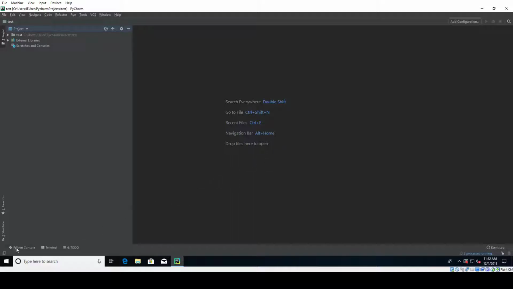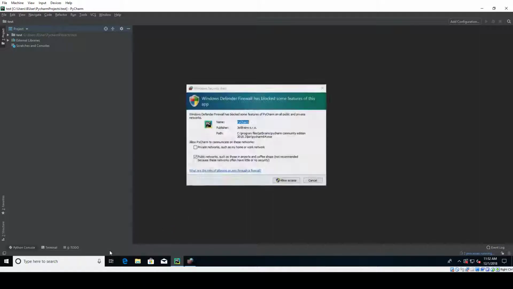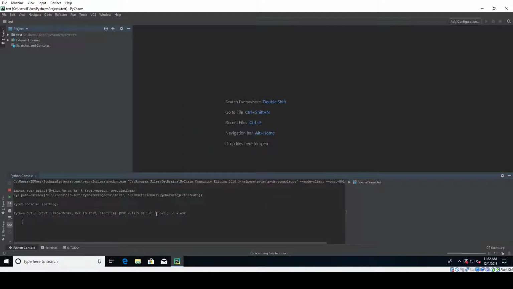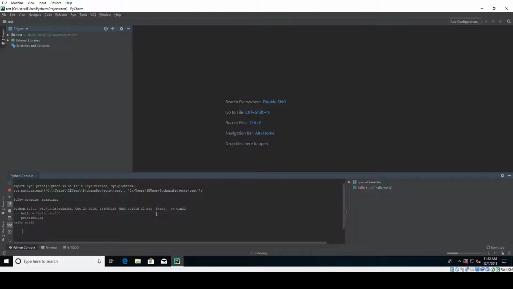Okay, it's done. I'm going to go ahead and use the Python console down here just to test some Python code and make sure that the first program we installed, Python 3.7.1, is working correctly. You can actually run live code in this just for test purposes. So I'm going to go ahead and set a variable hello equal to hello world, and then I'm going to say print hello, and it should give me back the contents of what's inside hello.